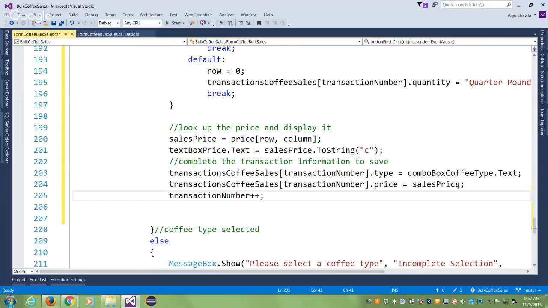So in my array, my first one is what? Quarter pound. My second one is half pound. And I have full pound. Okay, this is how they are going row wise. And this is how they're going column wise. Regular, decaffeinated, and the special blend. Okay, this is how I'm saving my data.